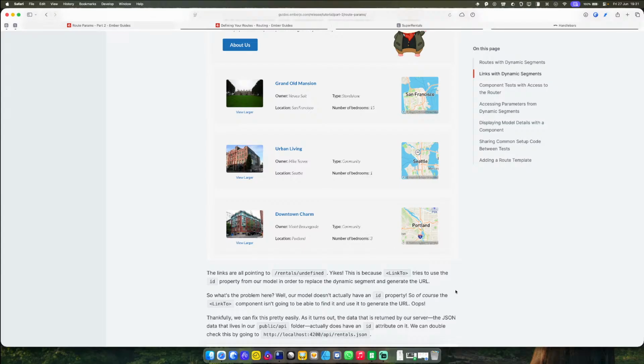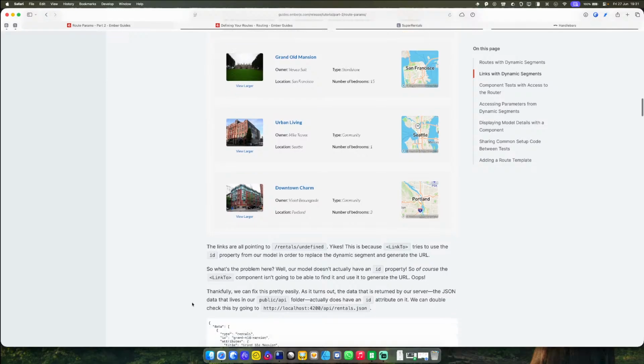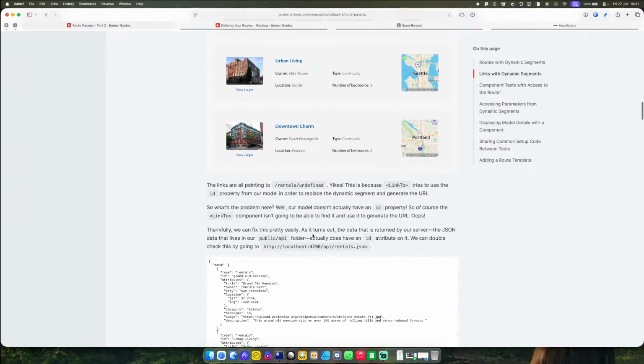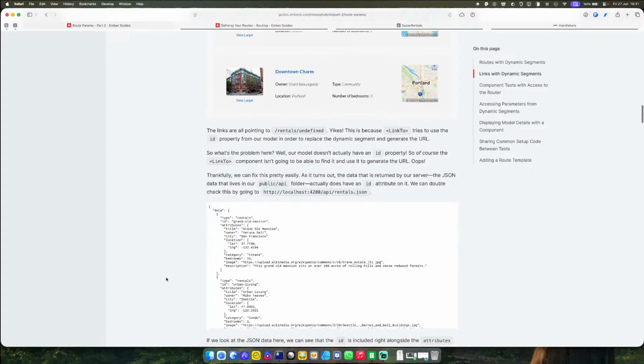So link to component is going to find the ID and generate the URL. Thank you, fixed the problem. It turns out our data returned by the server actually does have an ID attribute on it. We can double check this by going there, and the ID is, oh, that's a picture. It does have an ID attribute on it, but it's the name, right? The ID is Grand Old Mansion, so they've named it weirdly, but that's fine.